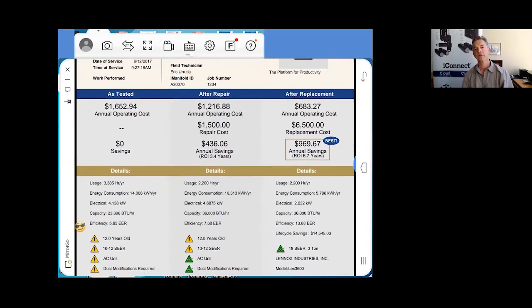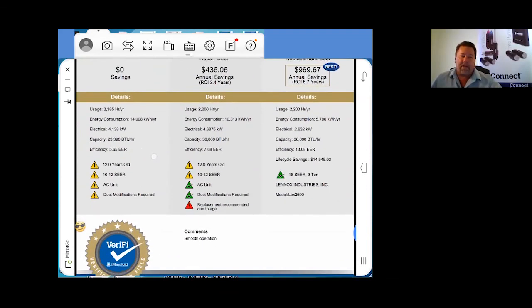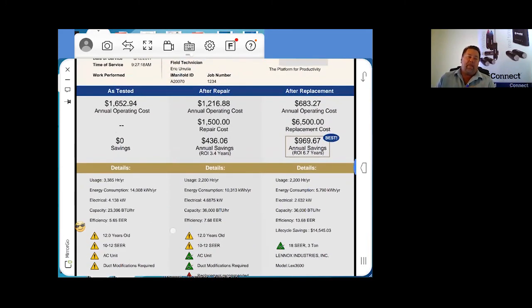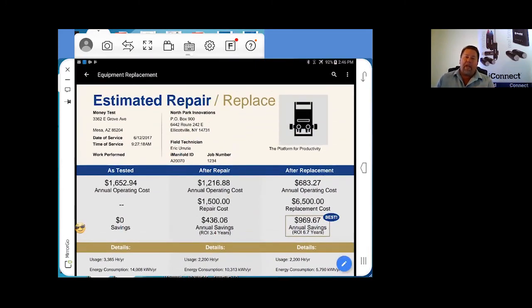So there you go. That's a very important one there, isn't it, Eric? This right here is one of your best sales reports that you have. You estimate for repair or replace the system, the way it's running very inefficiently. Then after the repair, they'll give you the estimate of what you're going to charge the customer. It's a $1,500 repair, and they're saving about $400 a year just after the repair.